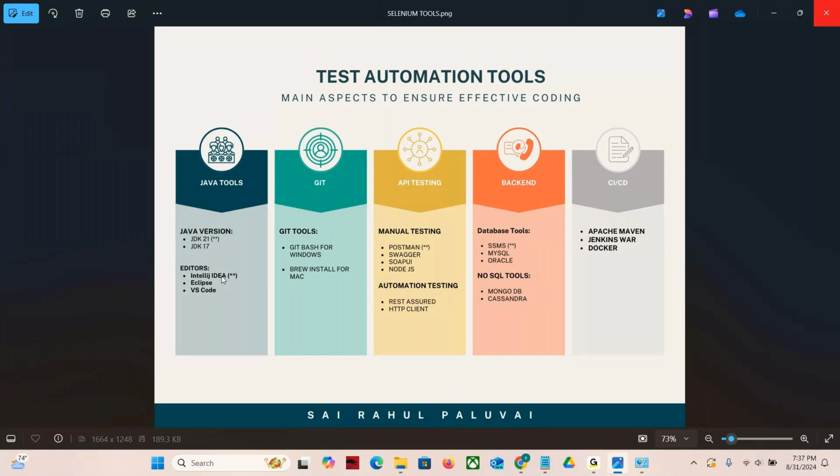When it comes to Git, for Windows we need to download Git Bash, and if you are a Mac user, you need to do a brew install command for installing Git. By default in Linux and in Mac, Git will be installed. Just in case Git is not installed, then you need to use brew install for Mac. For Linux, by default, Git will be installed.